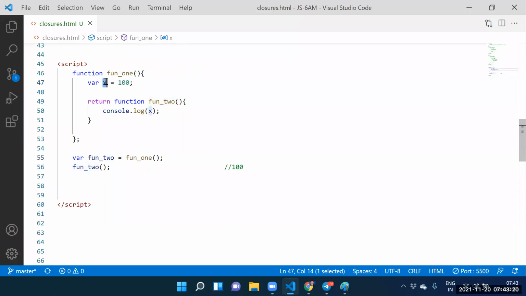Yes. He is the grandparent. He is the parent. The parent came to outside. After coming to outside also, is he able to access the X variable or not? Yes. That is called the closure. Generally, we expect undefined here, but instead of undefined, we are getting 100. So that is called the closure.